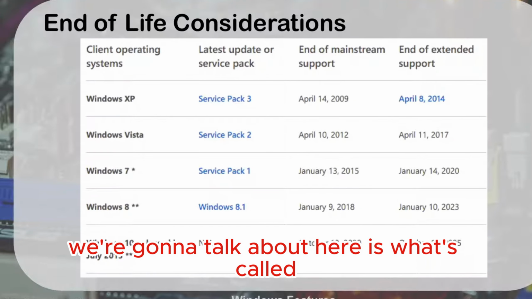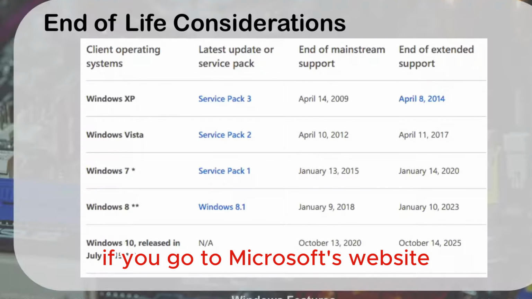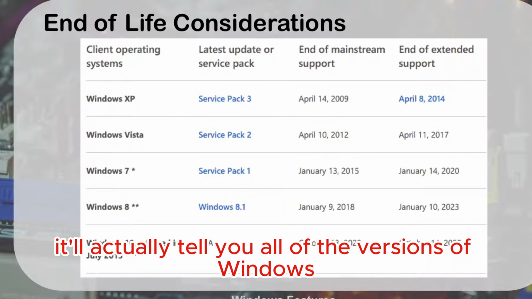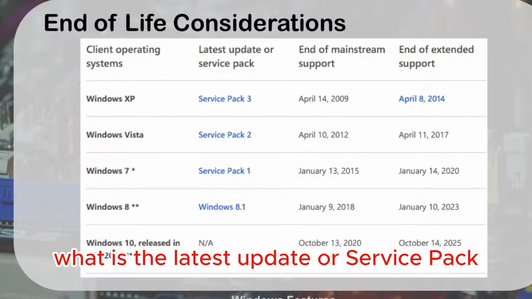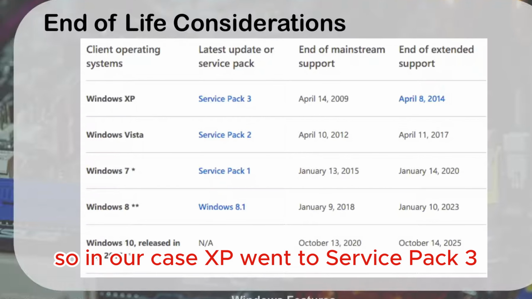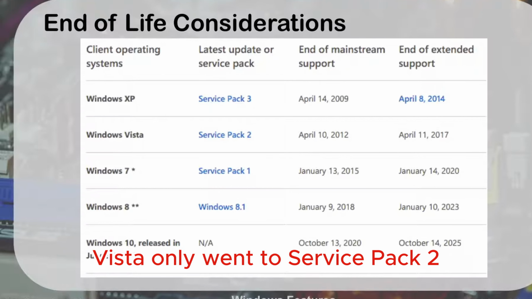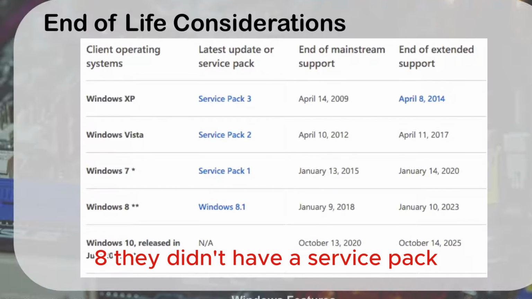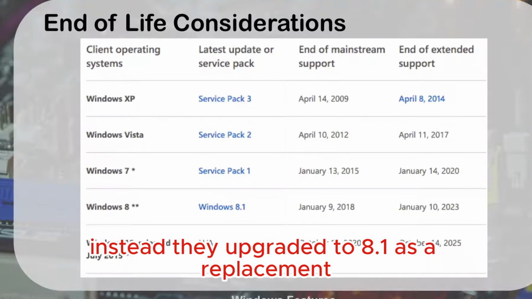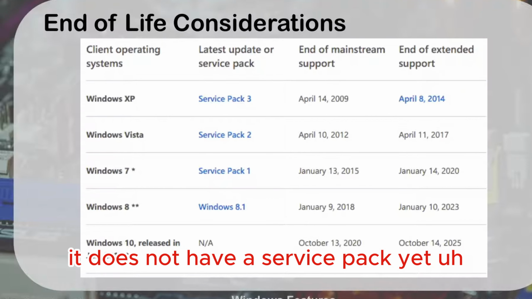And the last thing we're going to talk about here is what's called end-of-life considerations. So I kind of mentioned this earlier with the XP, right? If you go to Microsoft's website, it'll actually tell you all of the versions of Windows they have that are currently out there. What is the latest update or service pack? So in our case, XP went to Service Pack 3 because it stayed out so long. Vista only went to Service Pack 2, 7 only went to Service Pack 1, and then they changed it. 8, they didn't have a Service Pack, instead they upgraded to 8.1 as the replacement. And then 10 just came out in July. It does not have a Service Pack yet.